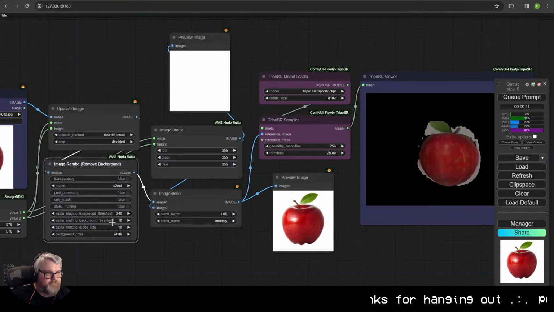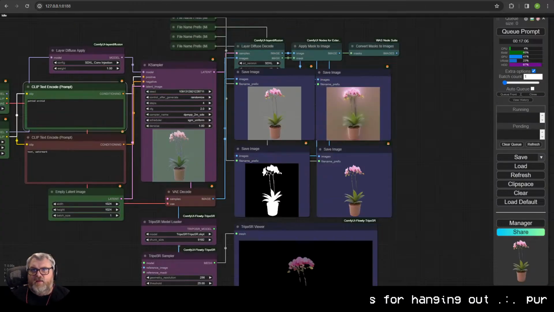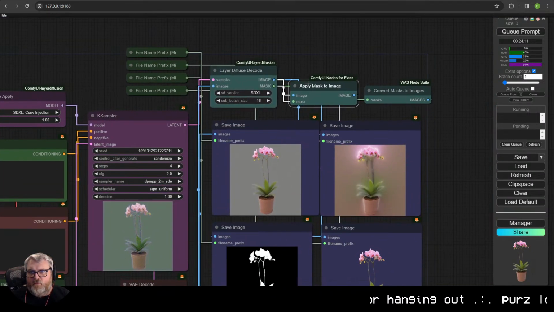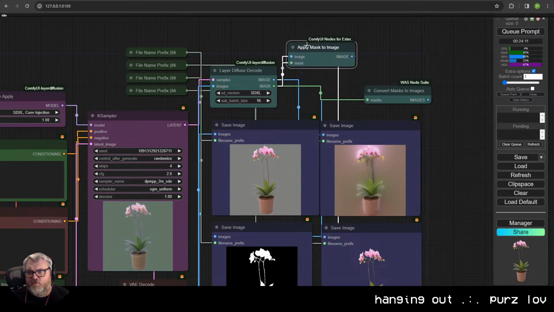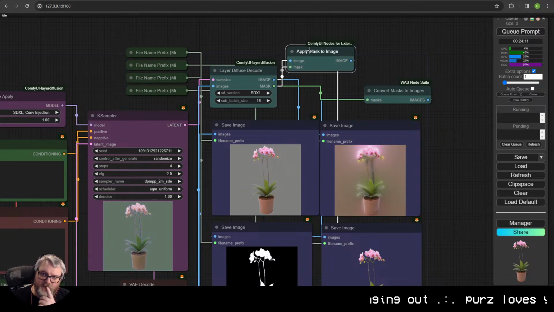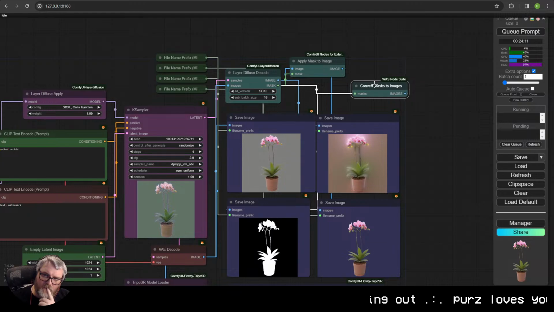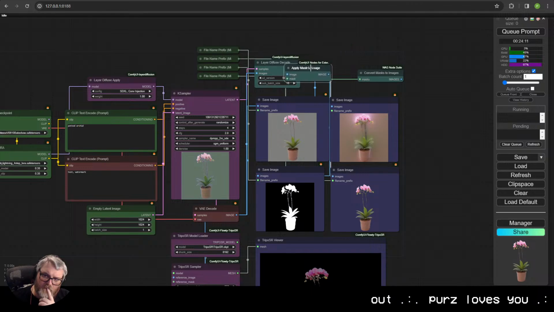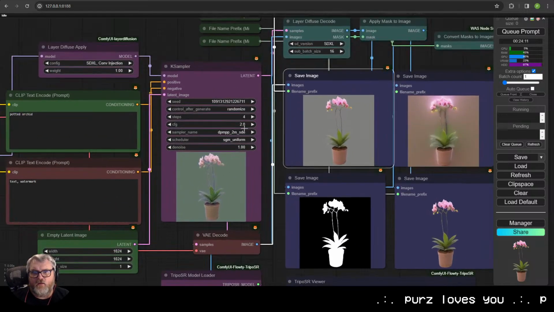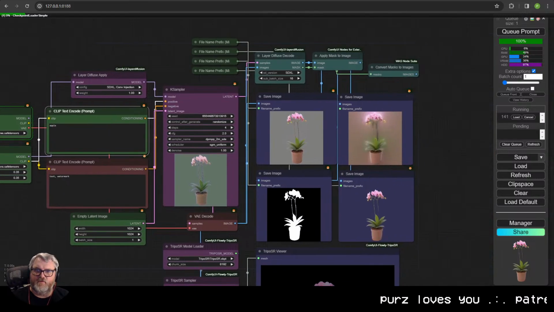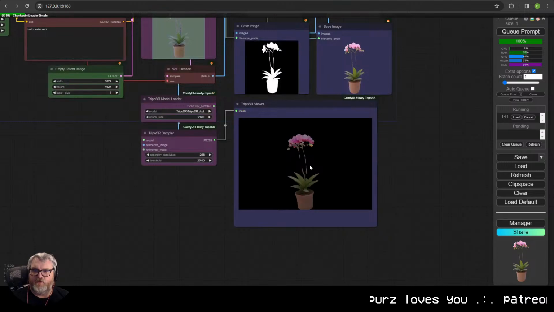Yeah, I don't think so. Yeah, there is actually. It's the apply mask to image. It just spits it out like that. Because if I do this, right, and I make an apple with this background, if I put it in Tripo, it'll just be nice. It'll be fine.